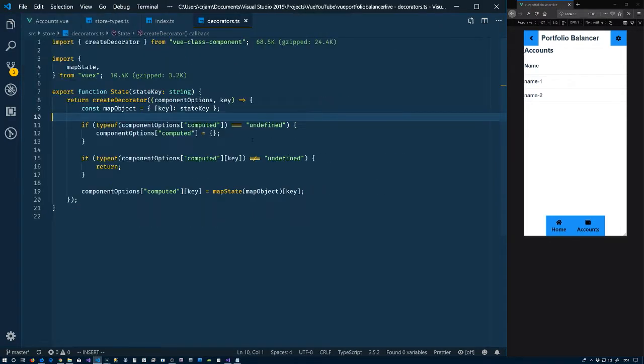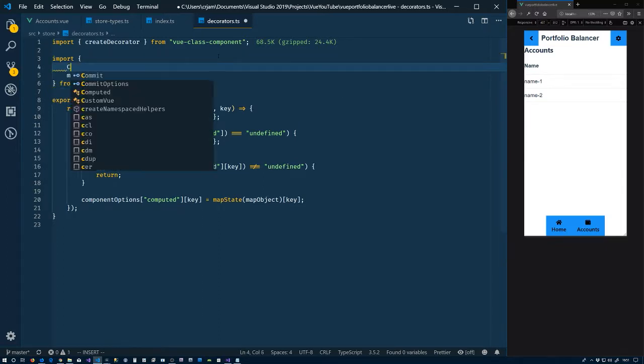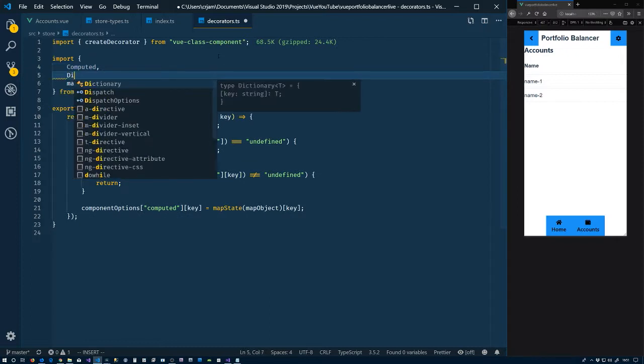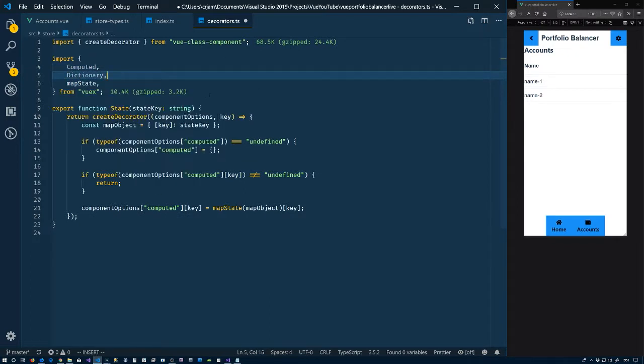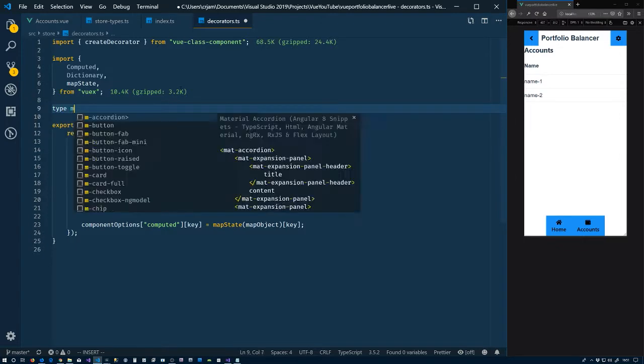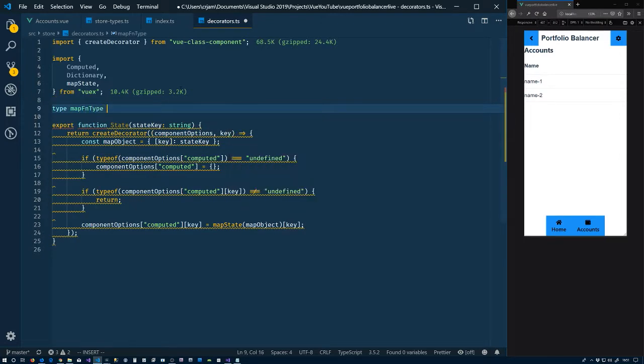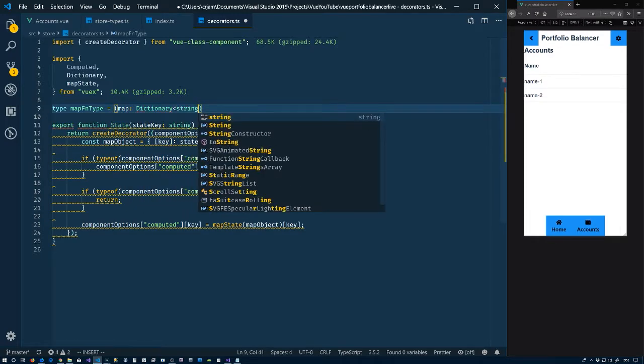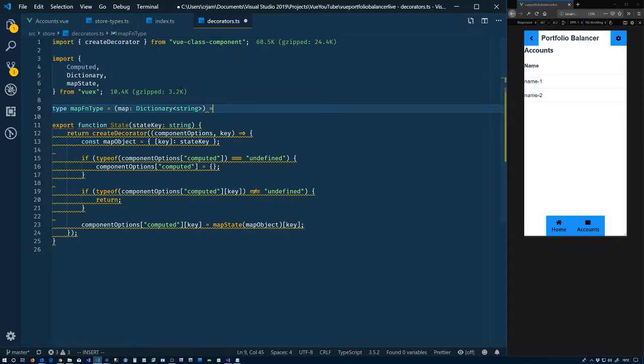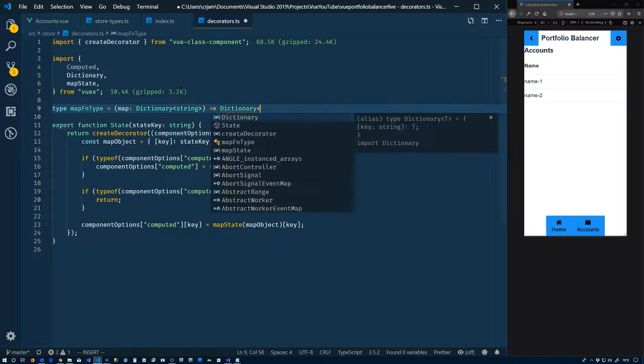So in the end, by the time we're done with this video, of course, we need to be able to add in new accounts. And to add to Vuex is an action. So let's refactor this so that we can use some of this code again. In the imports, we're going to take in also computed and dictionary. We're going to create a type here, MapFnType. Map function type is going to be a function that takes a map, which is a dictionary of string. For now, it's going to output a dictionary of computed.